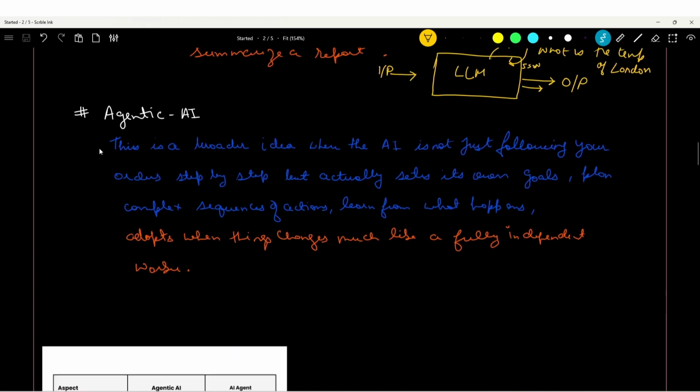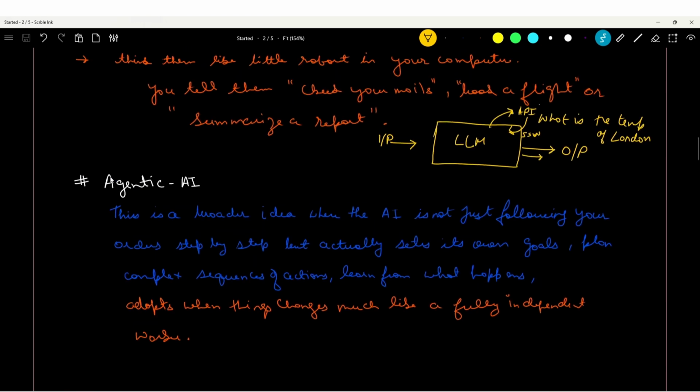And after that, we move to agentic AI. So first of all, we will see the definition. This is a broader idea where AI is not just following your orders step by step, but actually sets its own goals, plans complex sequences of actions, learns from what happens, and adapts when things change, much like a fully independent worker. So agentic AI is like a fully autonomous kind of thing, which is a broader thing.